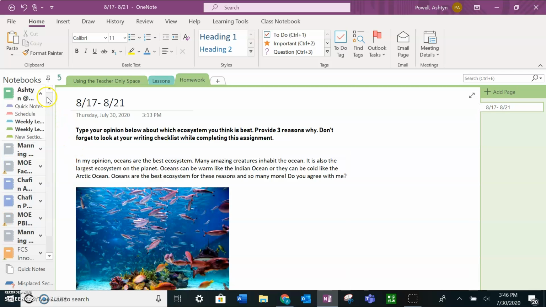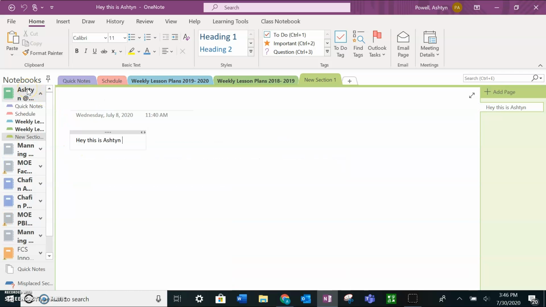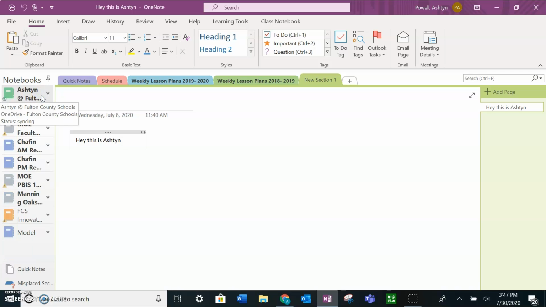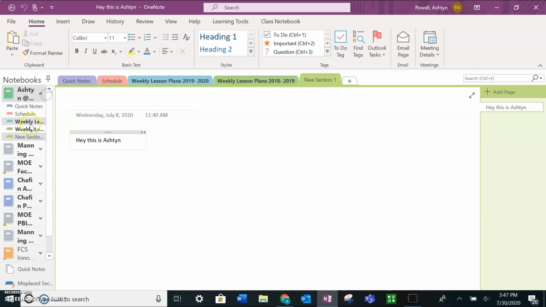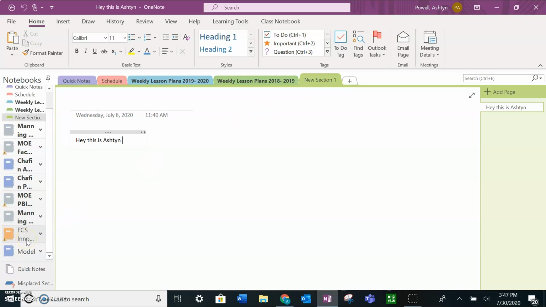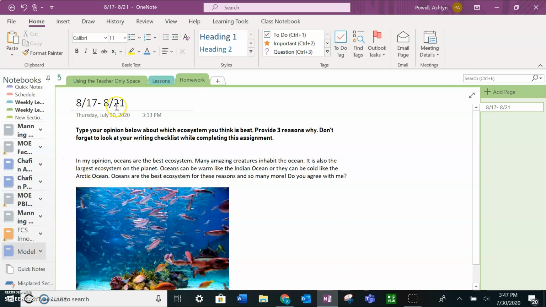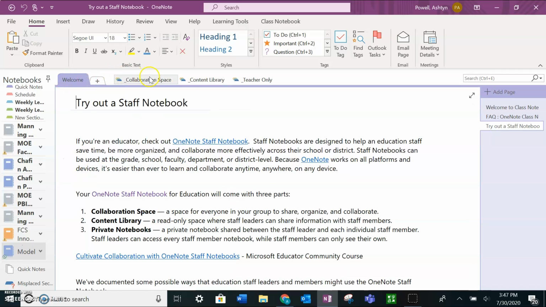On the left side, I have the notebooks pinned to the sidebar that I visit frequently. When I click the down arrow on any notebook, I can see all the tabs in my notebook. You can add any tabs that you would like to any of your notebooks. However, when you create or open a class notebook, there are three main tabs that every class notebook will have: the content library, the collaboration space, and the student portfolio or student notebooks. Here they are.